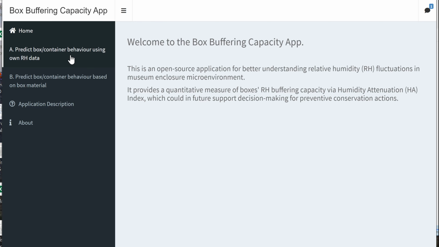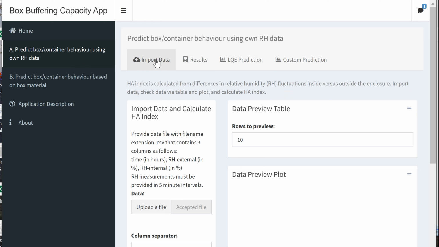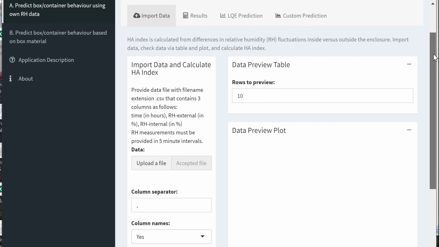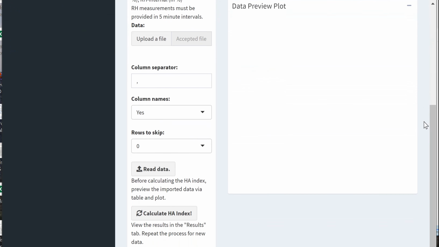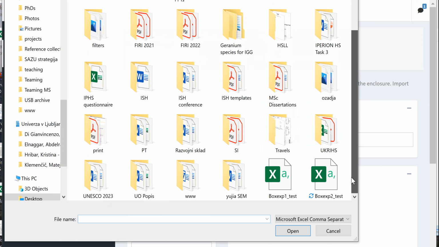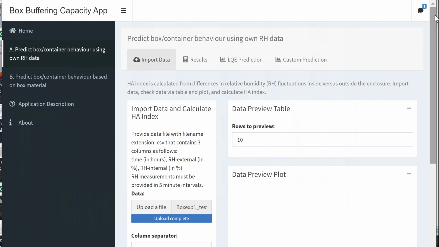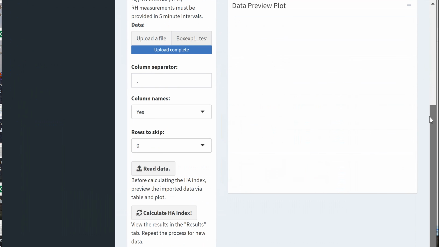So let's have a look at a box for which we have a set of measured data for the past several months. I will not go into the details of how the file that needs to be pre-formatted for the purpose of our app needs to be set up. I will just upload a set of data that I have made available for this particular exercise. I have uploaded the data. I now need to read the data.